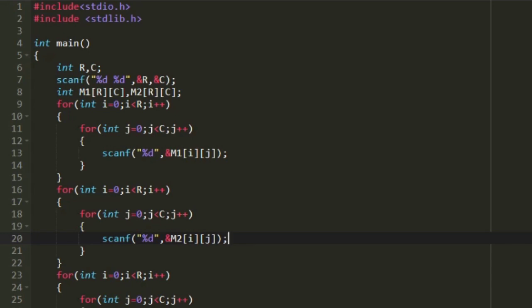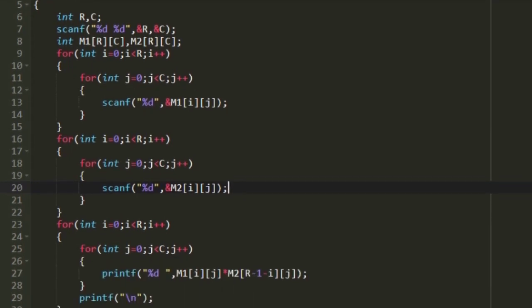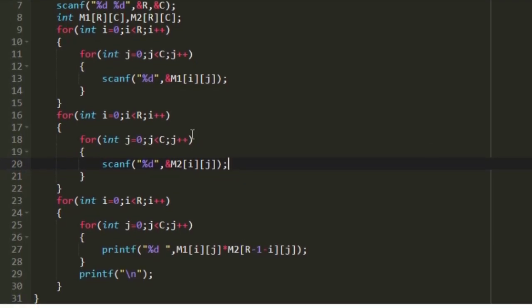Now we have to print our output. Till now we have just accepted our input. To print our output, again we need to traverse through the matrix, so I am creating a nested for loop. In every iteration of this nested for loop, we will be printing an integer, and its value will be the integer present in matrix M1 at index i, j multiplied by the integer present at index r minus 1 minus i, j of matrix M2.